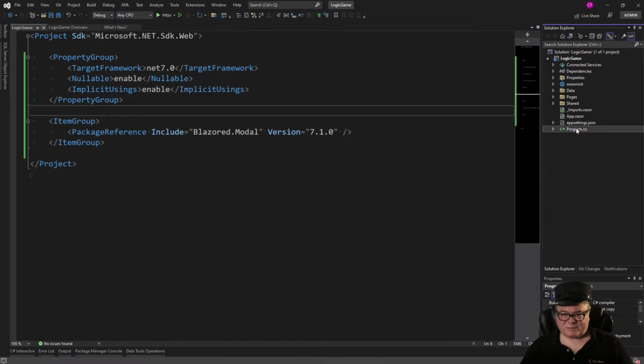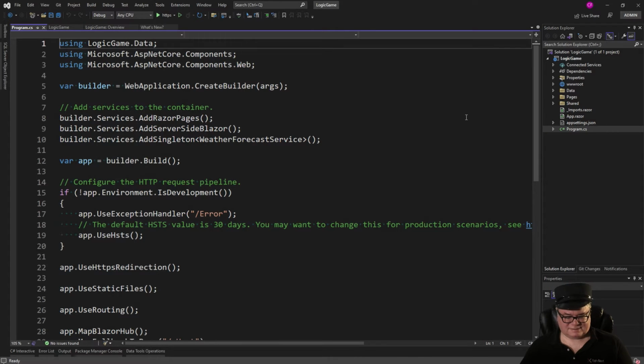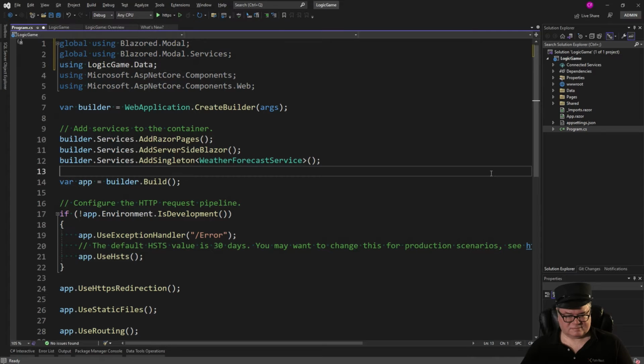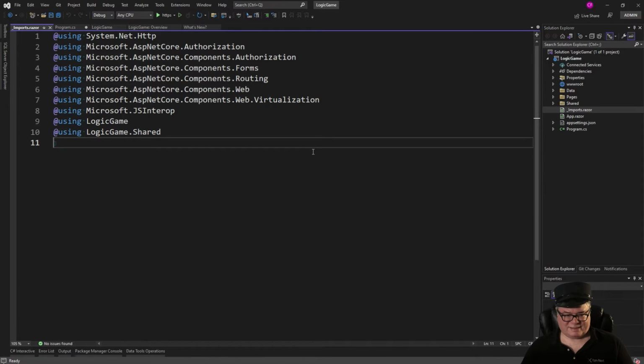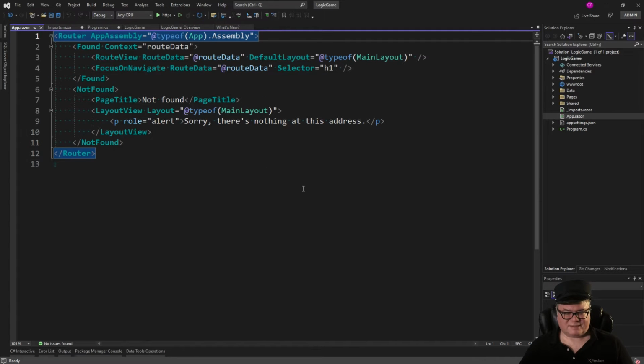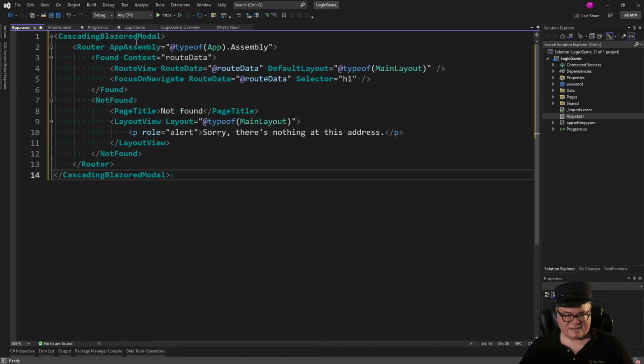Next, we're going to add some global usings to the top of Program.cs. I'll add this line right here, builder.Services.AddBlazorModal. And to _Imports.razor, we'll add these: using BlazorModal and using BlazorModal.Services. Now we need to configure App.razor and wrap the entire router in a cascading BlazorModal. That means we can access the BlazorModal on any page and in any component as a cascading parameter.